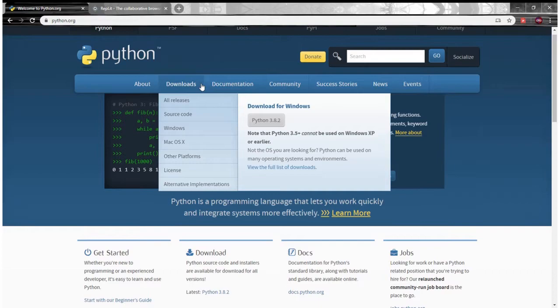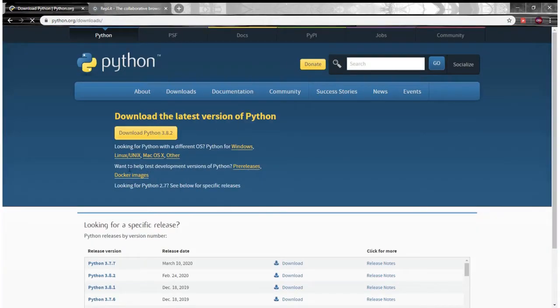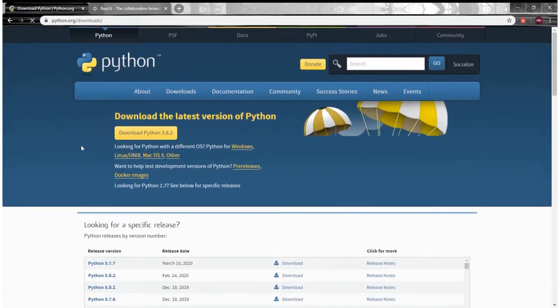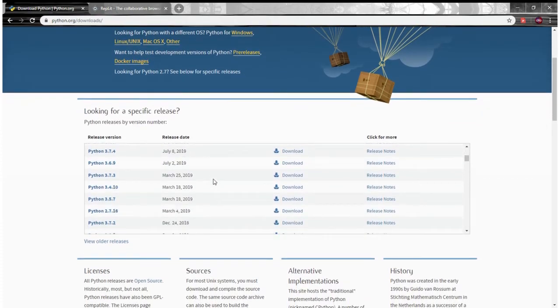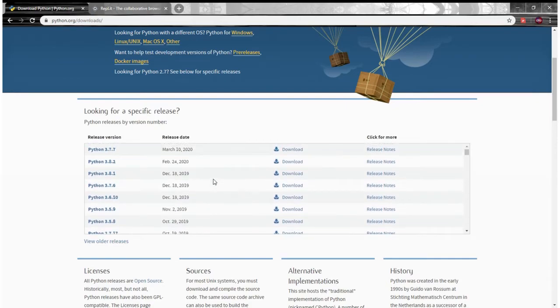You can go to the download section and press download Python. And if you want a previous version, you can download it from here. I recommend you do not download Python 2 because it has died. I prefer Python 3.7, by the way.